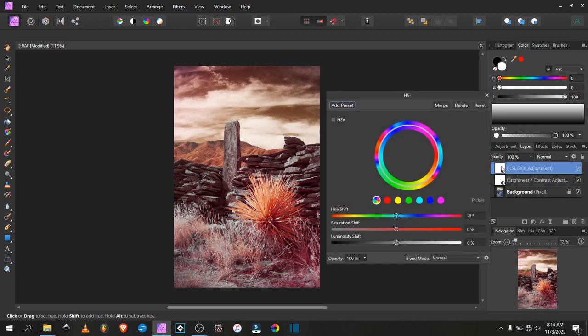I like how these colors came out, and I may use it in other images from this shoot, so I'm going to save it as a preset. There we go.